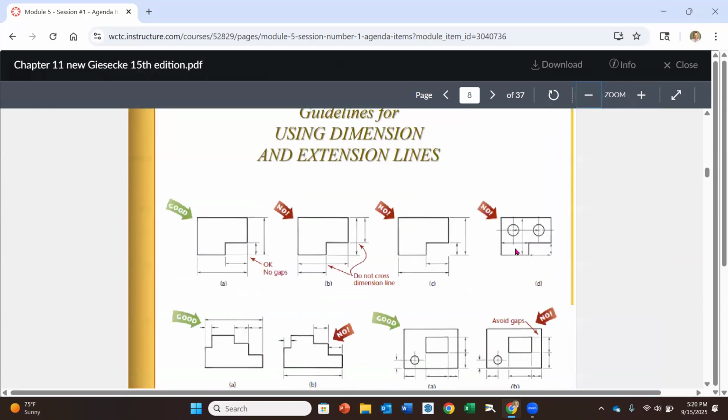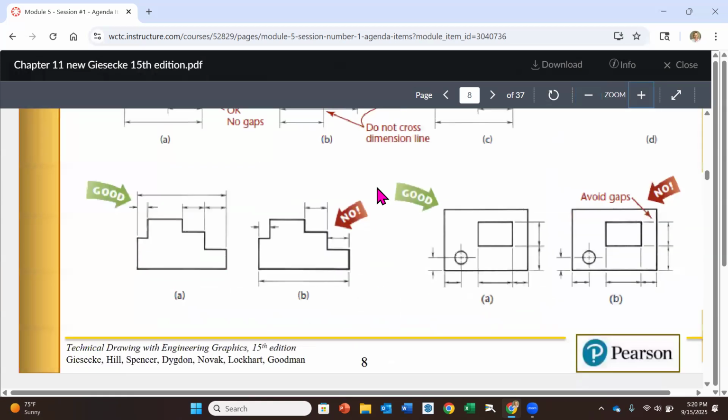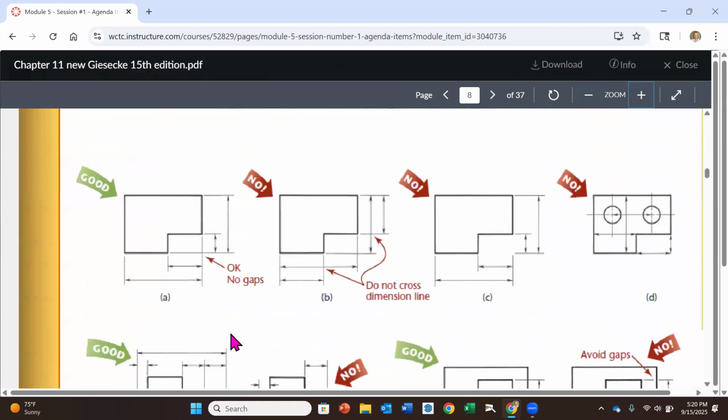Now, guidelines for using dimension and extension lines. Okay, so I'm going to zoom in here and we'll see the good and the bad. One of the rules of dimensioning is that you can cross extension lines, but you cannot cross dimension lines. So a dimension line, again, is a line with the arrowheads on it. We cannot cross those, all right? Extension lines are the lines that come off of the features. So this is all okay. We see the crossing of two extension lines here.